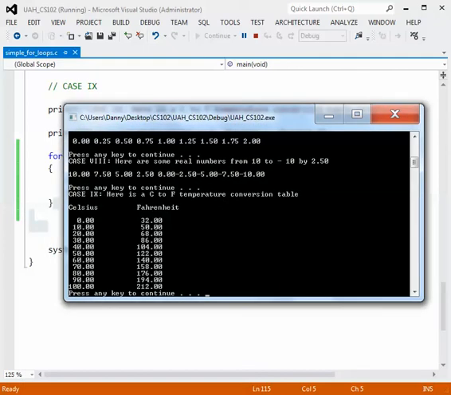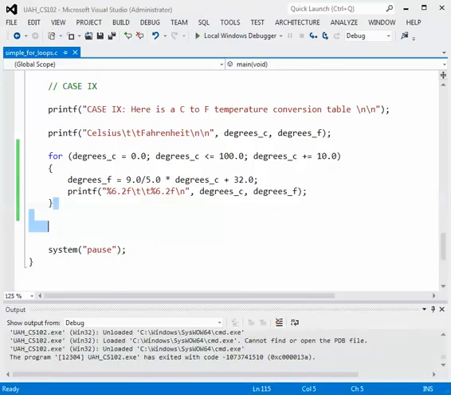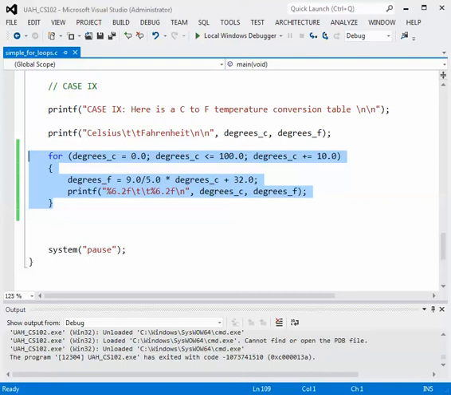Well, that's a lot. Okay, there are 9 examples of how you can use the for statement in various types of counting, and finally to calculate a temperature conversion table. All right, so that's all for this video, and I will conclude now.